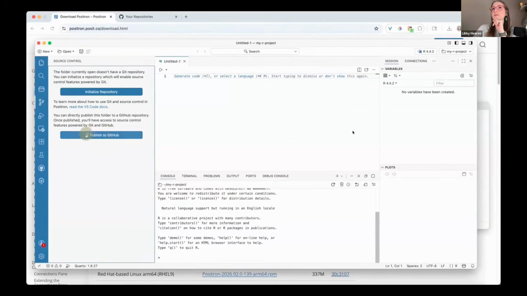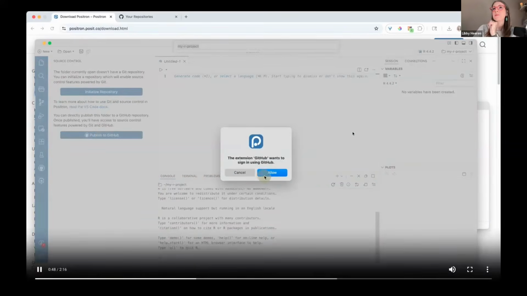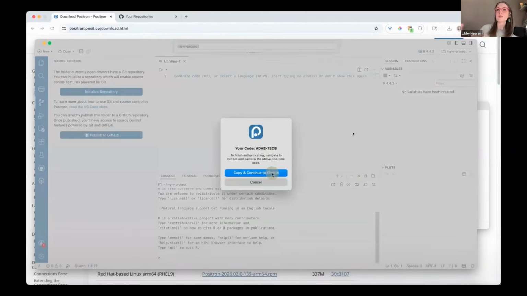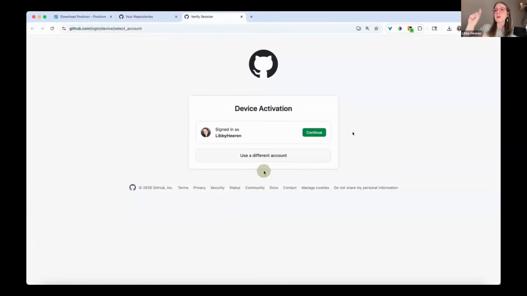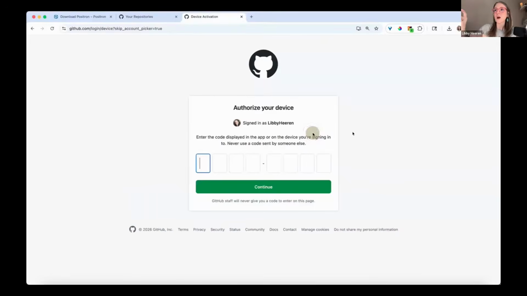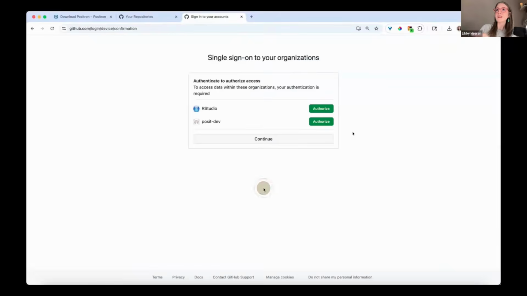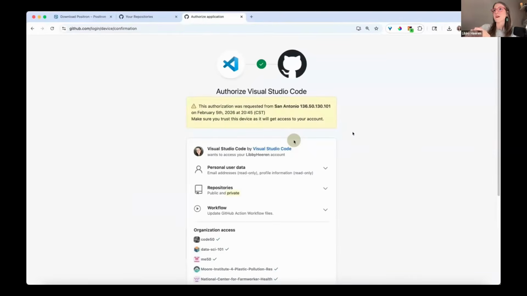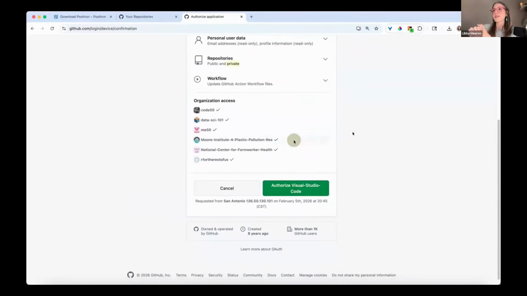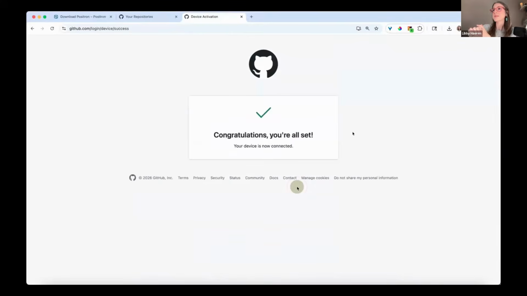Publish to GitHub is there for me. And Positron just knows that if you try to interact with GitHub and you're not logged in, that you need to authenticate. So it gave me a little button to say, go ahead and copy this code. And when I go to authenticate, because it's opened my browser for me, it's just ready to paste in. So I paste that in. I say, yep, I want this to authorize. Those are the associations that I have on GitHub. And I'm going to say, yep, authorize.